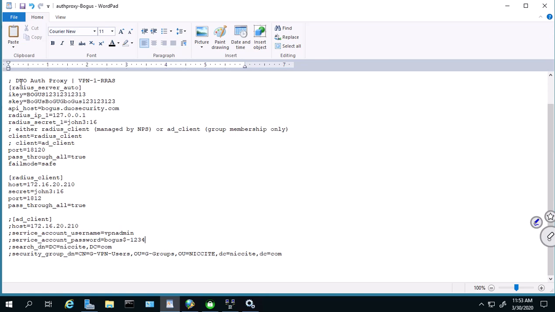So the first thing I want to point out is that these semicolons indicate a remark, meaning that this is not configuration code. This is just information, and you can do that. You can remark or put comments in to help you remember or understand what you're doing. So you see I've got one here, and my comment is either RADIUS client managed by network policy server or Active Directory or AD client, and you can control group membership only. Okay, up here again, just information.